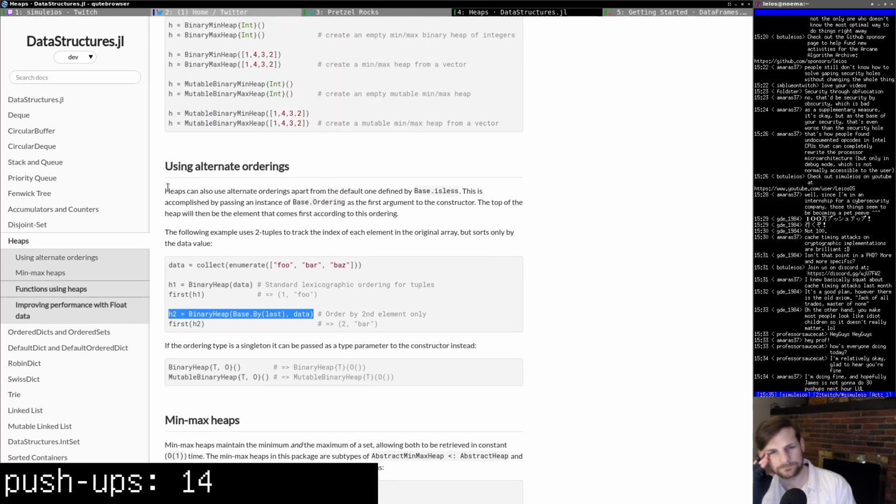Okay, what is going on? So we have Base.isless. Okay, so this only helps us with, okay, so Base.Ordering probably only has like isless, isgreater, or something like that. So Base.by last is not going to order by the second element only.